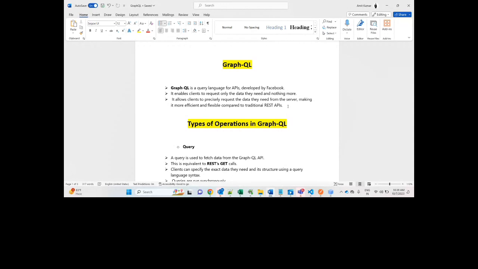Whatever questions you have, we can take up at the end of the session. You can either paste them over the chat, or we can talk directly in the last session.